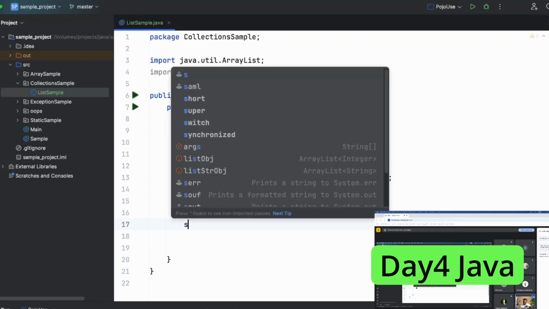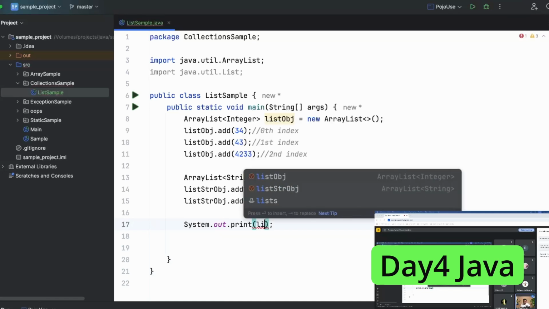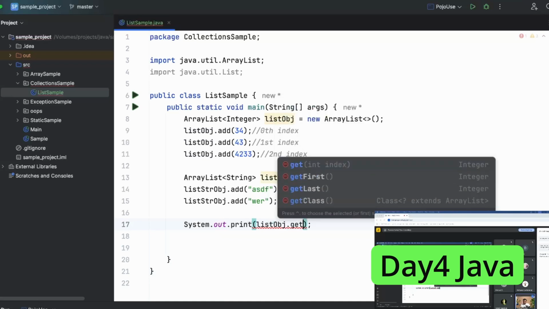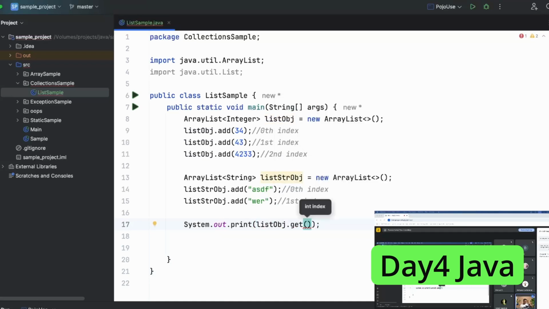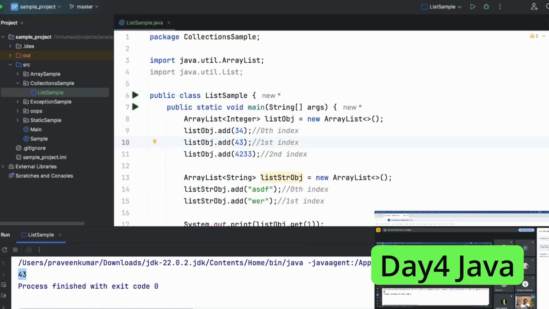Okay, so if I want to get the value, so we set the value for the list, but if I want to get the value, this is again like an array only. So what I need to mention is the list object dot get, then I need to mention the index value. If I mention 1, then in the first index I will have 43. So if you run the program, you can easily understand my 43 is getting printed here.